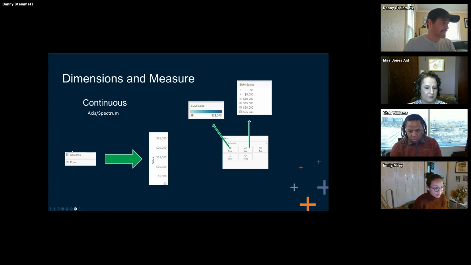So when we drag it onto columns or rows, we're going to see an axis for, in this case, I'm using sales. Whereas if you drag it onto color, you can start to see the smallest sale we've ever made in the Superstore data set that I used to make this is $5. The largest is $25,043. So it's going to give a different color for every value between here and there.